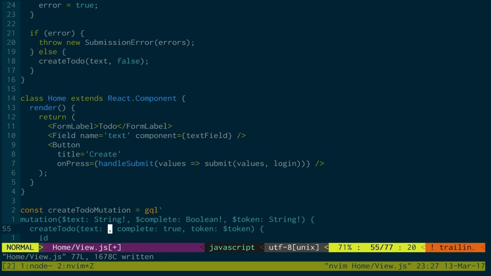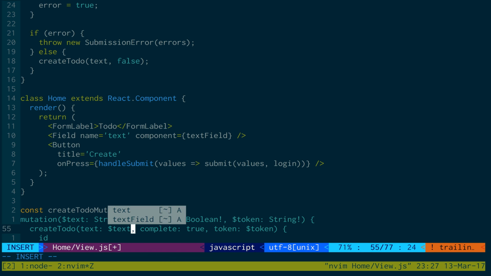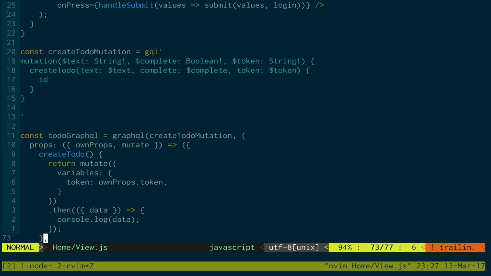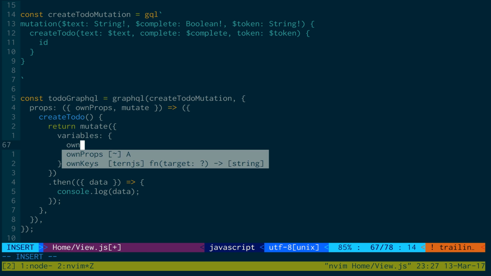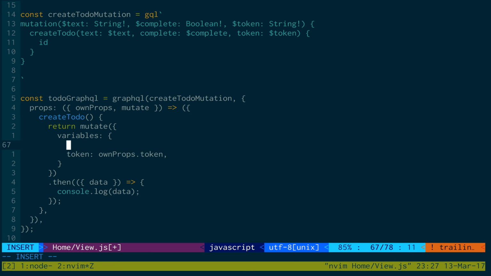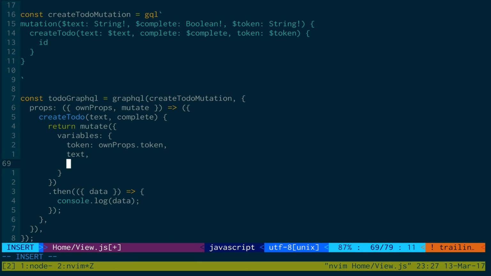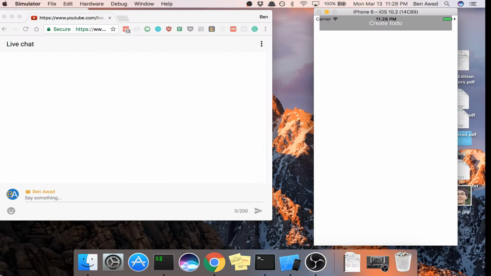Oops. $text, complete, $complete. Now down here, pass in the variables, text, complete. Okie dokie, let's render this.